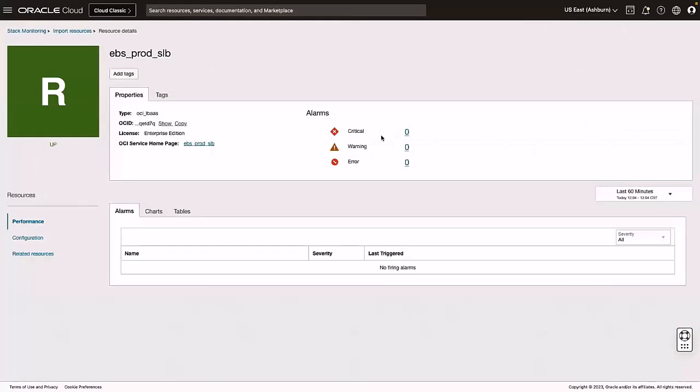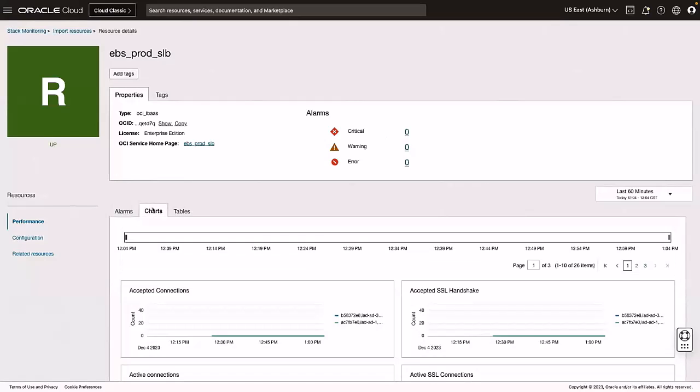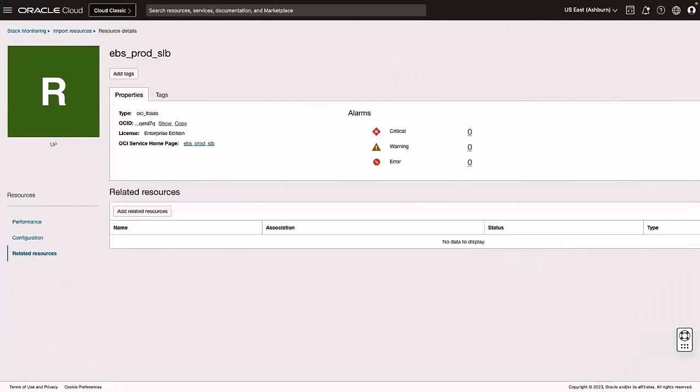All right. So once that import task completes, Stack Monitoring creates a homepage, and it provides us details into the availability, health, and performance of the load balancer. We can come in here and look at those performance charts just like all of our other resources. And we can see that metric data is already being published. So with that said, let's go enhance that EBS topology by creating the relationship between that OAFM WebLogic cluster and our imported load balancer. So we'll click Related Resources.